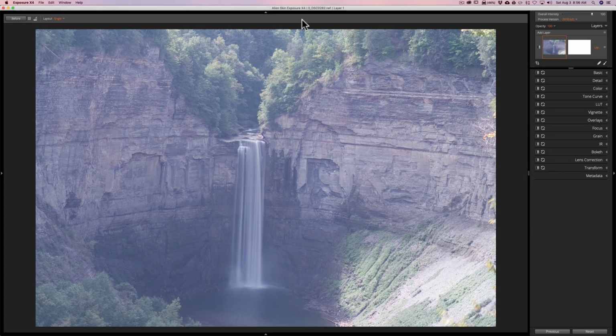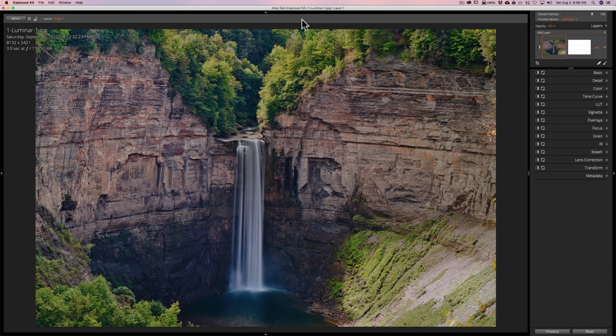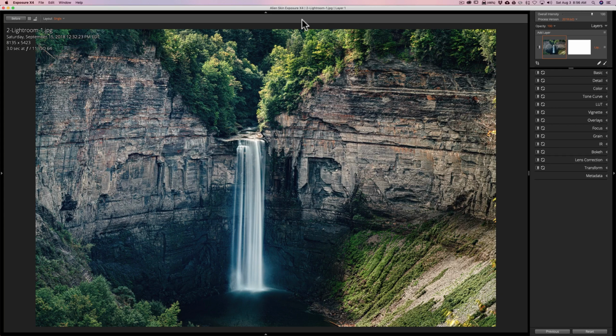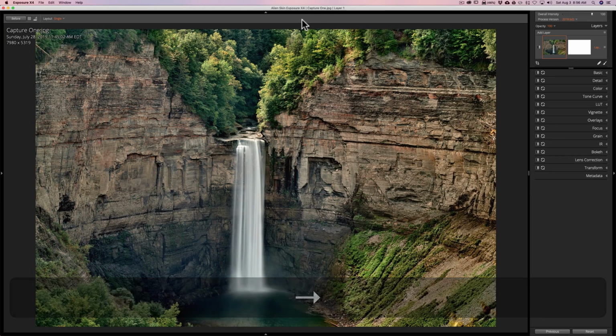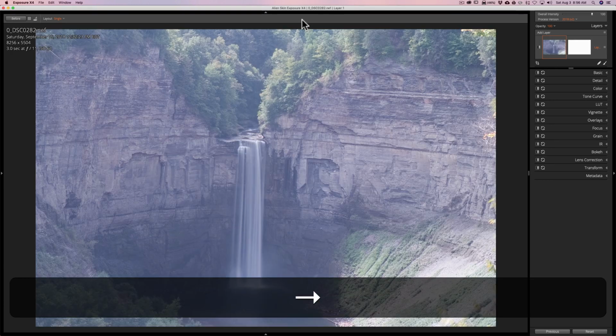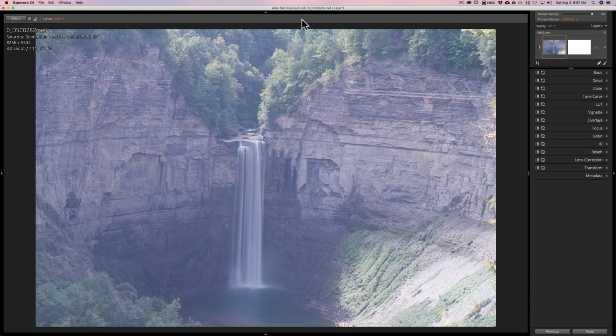Over the past couple weeks, I've done a series of videos processing this image in different applications. In the first video, I processed it in Luminar 3 and came up with this. Then I processed it in Lightroom and came up with this. Then I processed it in Capture One and came up with this. And in the last video, I processed it in On1 Photo RAW 2019 and came up with this. Now in this video, I'm going to process it in Alien Skin Exposure X4.